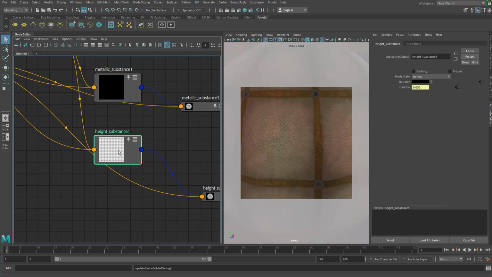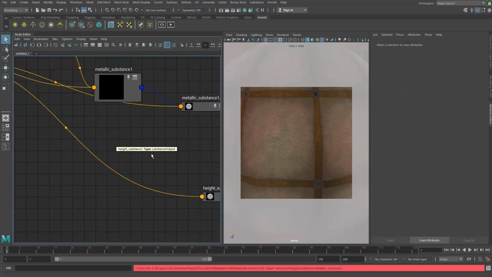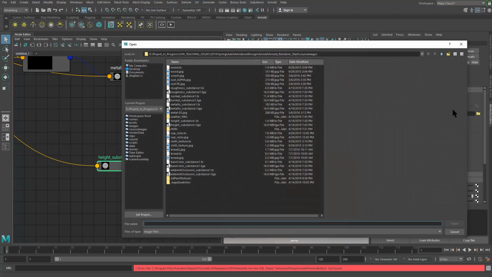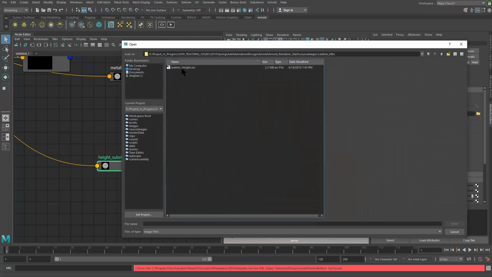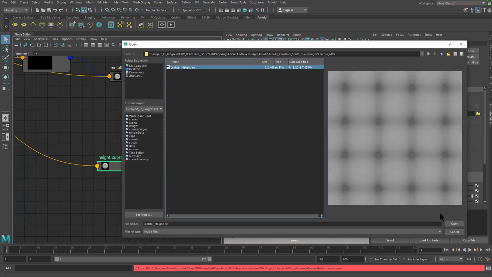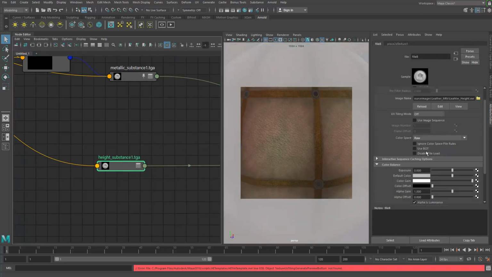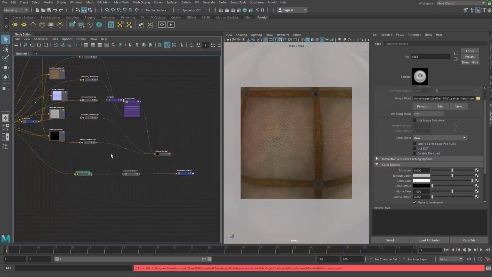So I'm going to grab that height Substance node and delete it because we don't need it anymore. And here, I'm going to swap it out to be my new leather material and leather height map. This one is 16-bit EXR, so I'm going to open it. Then it's still going to be raw, and it's still going to be using alpha is luminance. But let's take a look at this one.